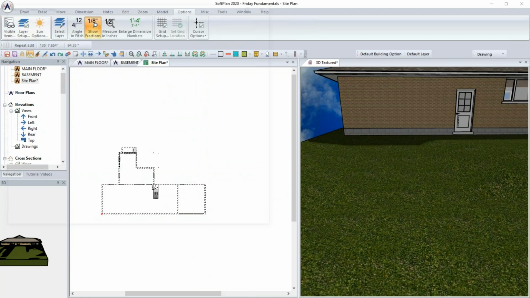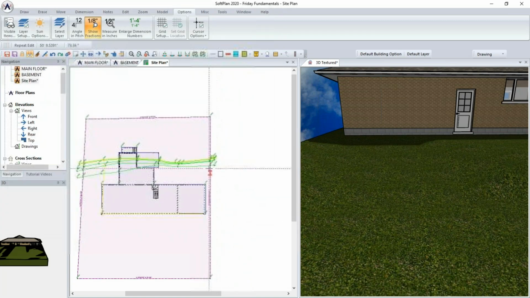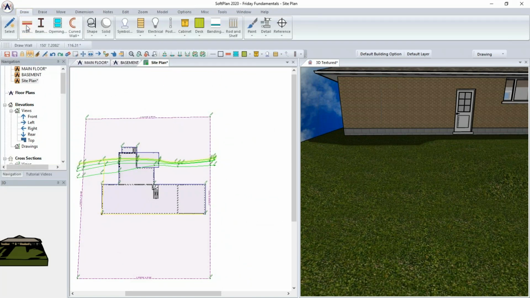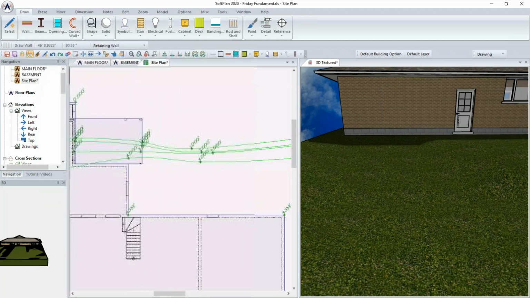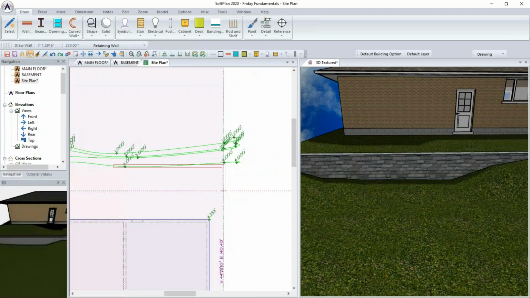So options, visible items, site category. I'm going to turn on the visibility of all the site information while I'm in drawing mode. Draw wall. There's my retaining wall, and I'll go ahead and draw it. And we can see it there now in 3D.